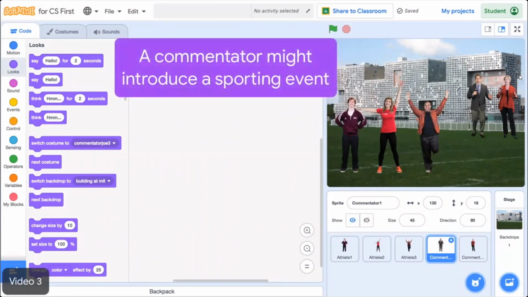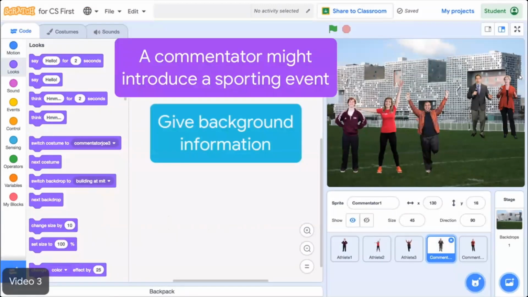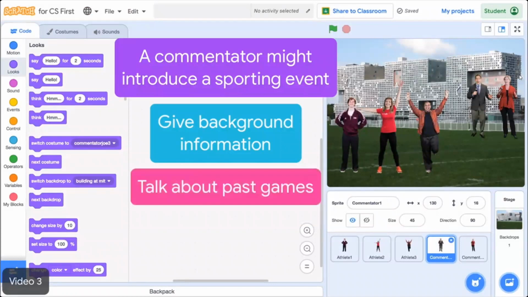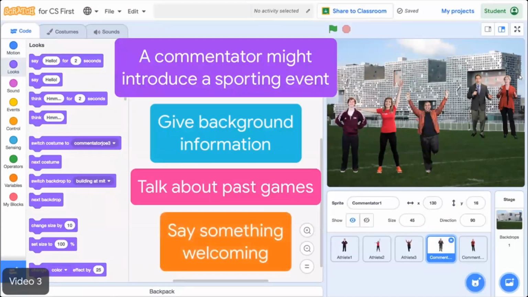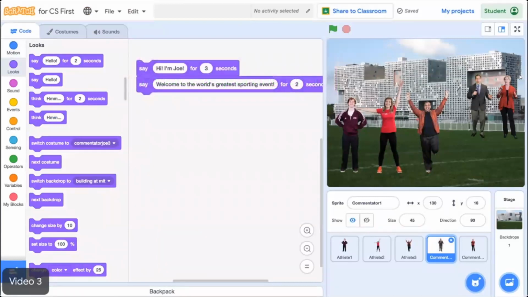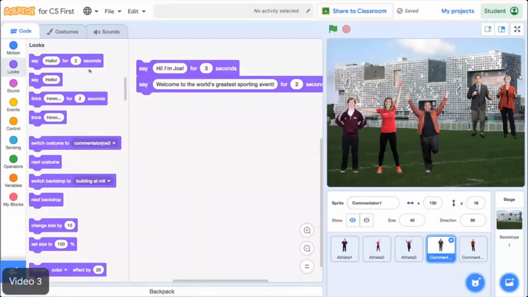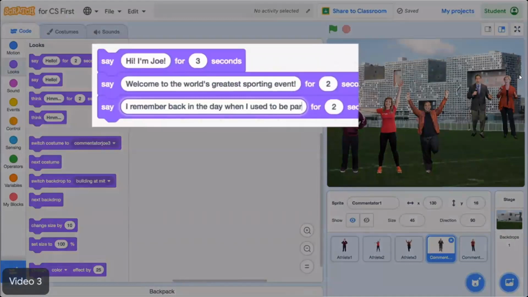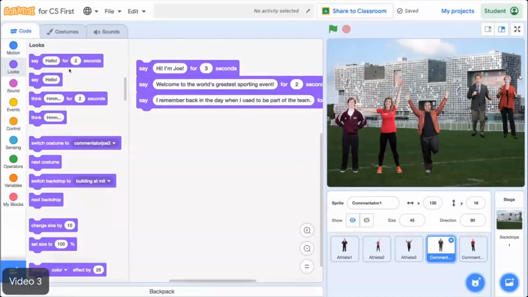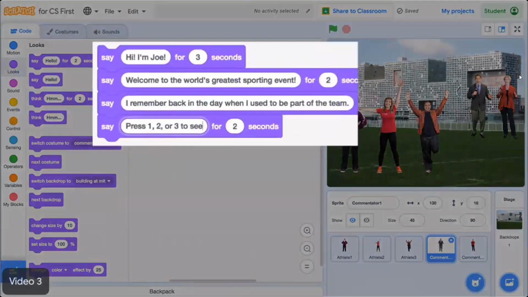A commentator might introduce a sporting event in different ways. He or she might give background information about the sport or the venue, say something about past games or athlete performances, or simply say something welcoming. In this example, the commentator says, "Hi, I'm Joe. Welcome to the world's greatest sporting event." Add more commentary by placing say blocks one after another and snapping them together. This example follows the introduction with, "I remember back in the day when I used to be part of the team." At the end, add a line telling people how to see the athletes perform. This example says, "Press 1, 2, or 3 to see the athlete perform."